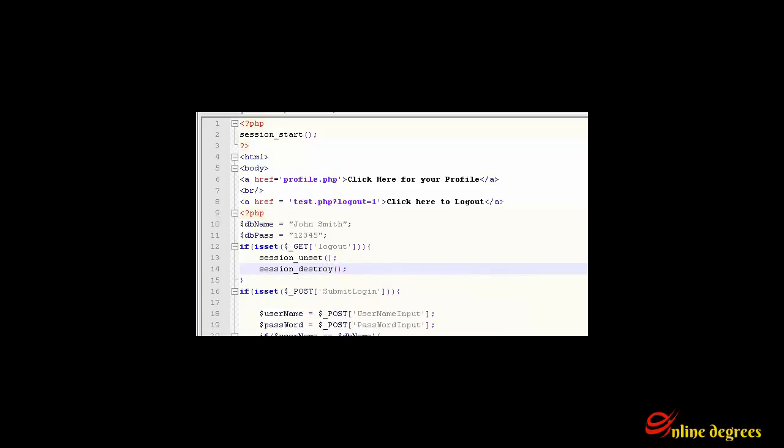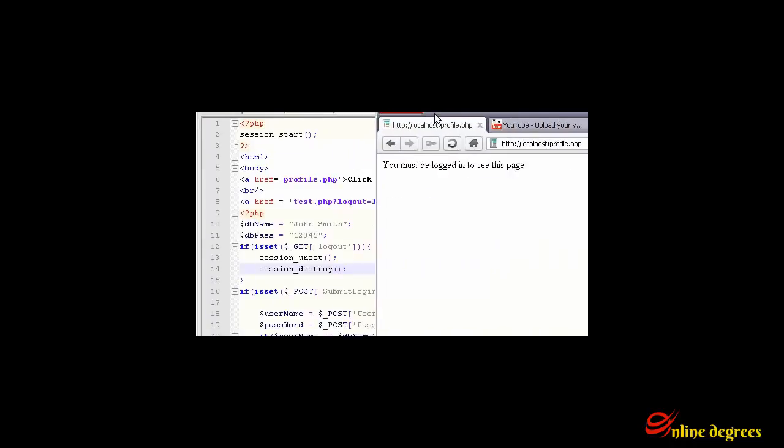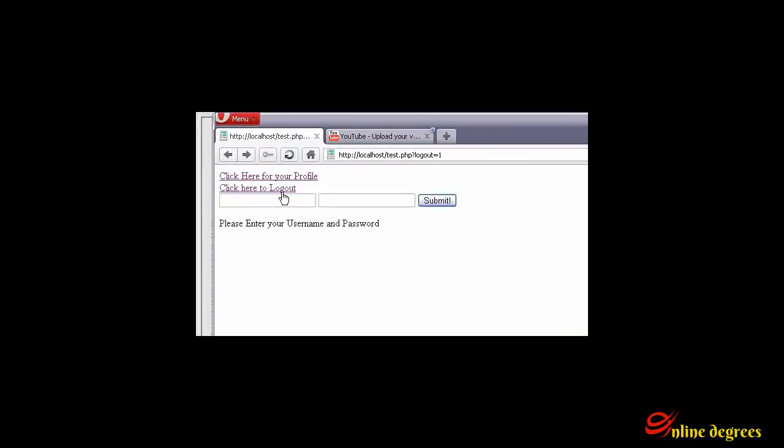So let's try this and see what happens. We'll save that. We'll go over to our localhost here. Okay, so if we click here for our profile, you can see we're still logged in from the last example. Click here to log out. And looks like I messed something up here because it's... There we go. Okay. So that did work, but let's try that one more time. 1, 2, 3, 4, 5. Okay, welcome back, John Smith. Click here to log out. There you go. So now we're logged out.